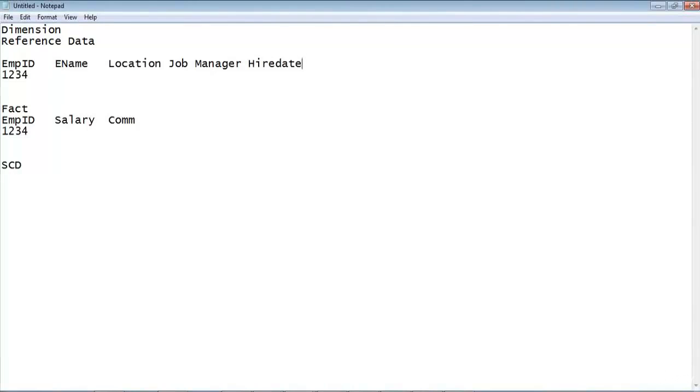Now the same employee content will be chunked into a fact, which contains only the measurable attributes. When I say measurable attributes, these are the ones which can be calculated. These are usually the numbers. What are the numbers in your employee table? Apart from employee ID, which is a unique key, it is your salary and commission, right? Department number is also a number, but that falls under your reference data because it's the reference of which department the employee is part of. So that's the usual difference between a dimension and a fact.